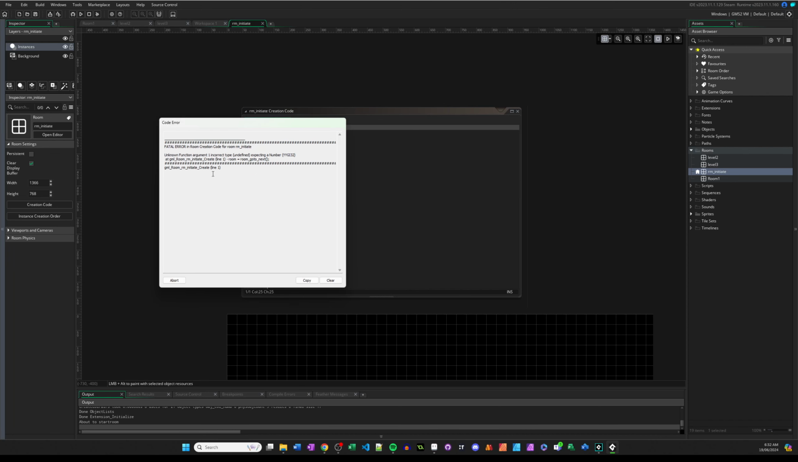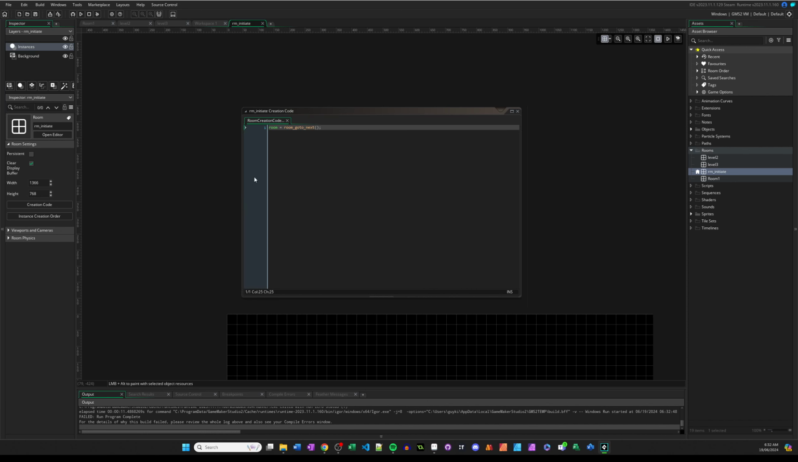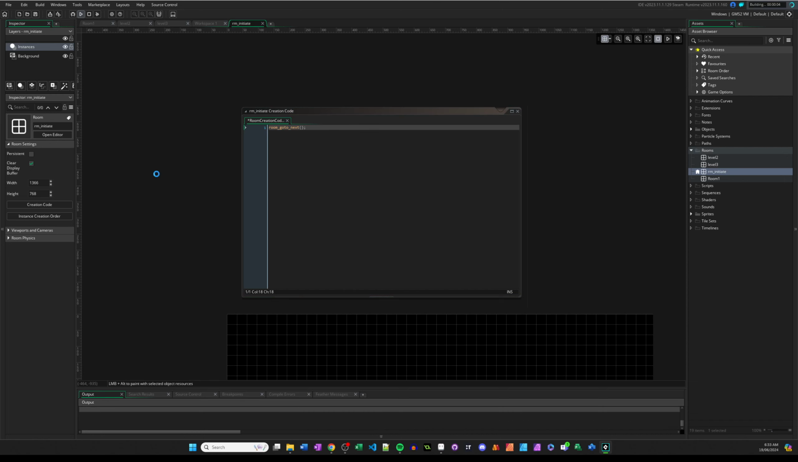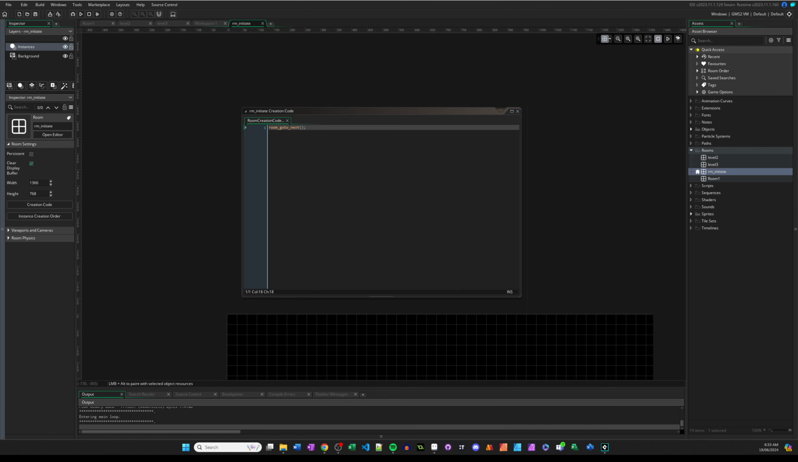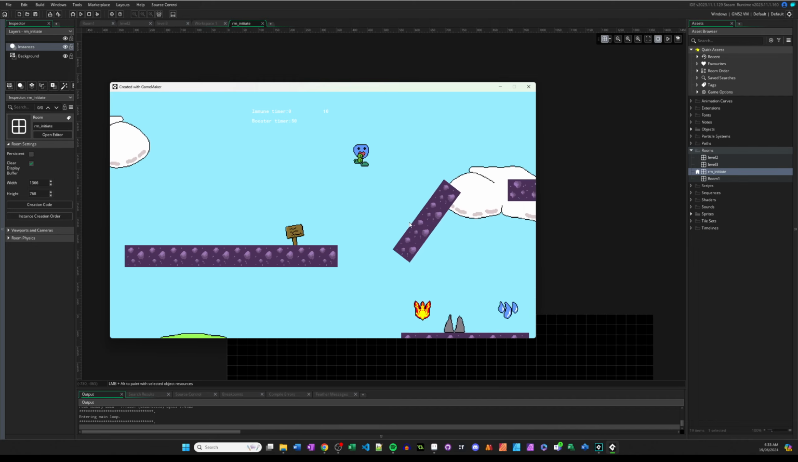Oh, we get this error. Unknown function argument, incorrect type, expecting a number. So maybe I just do this one. Sorry, rather than say room equals room next, we just run a room go to next. And then as you can see, this game starts and we're in here.